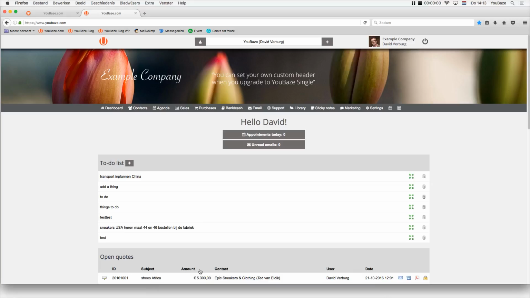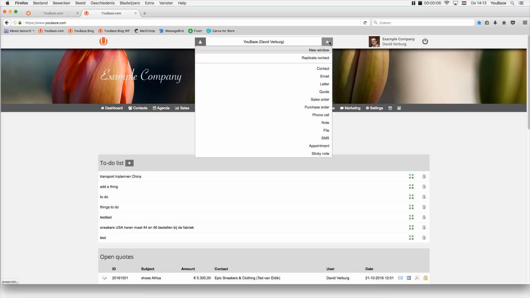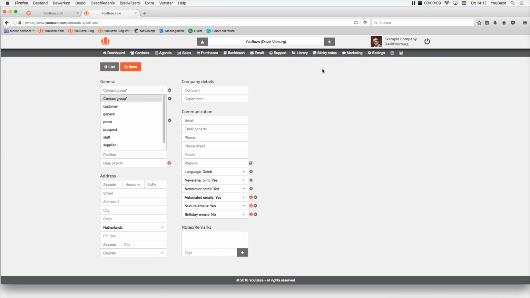So let's enter a contact. Go to plus, contact, and you will see this layout. The first thing you should do is add the contact to a contact group. We have added these contact groups for you, but you can enter, edit, or add contact groups you like. So let's assume we add a supplier. Go to supplier, we approached him or her, make it a John Baker.